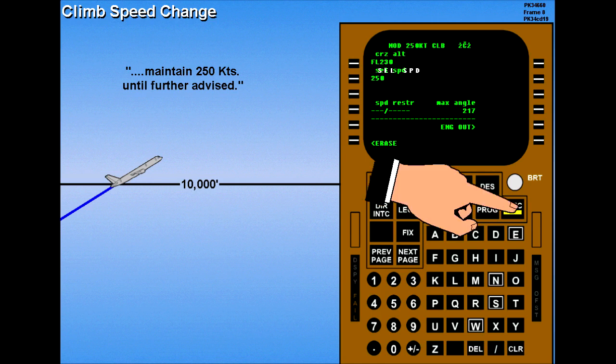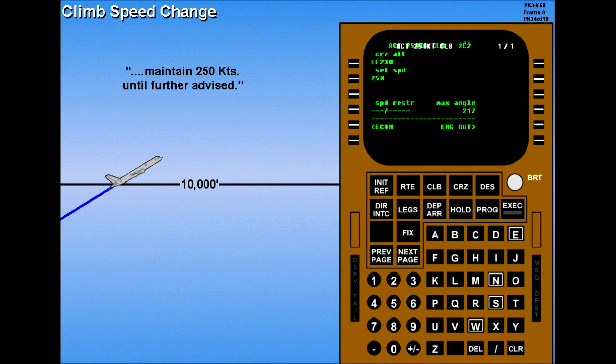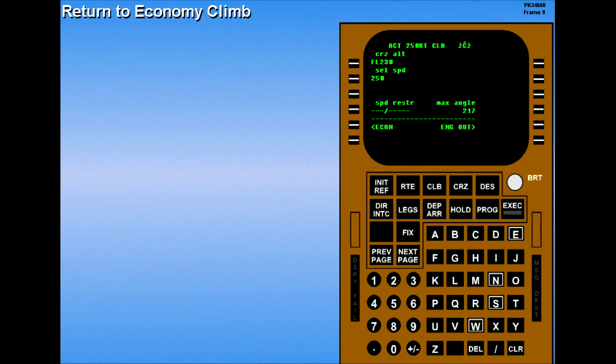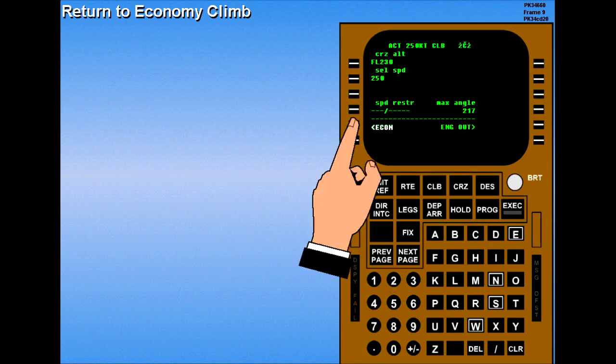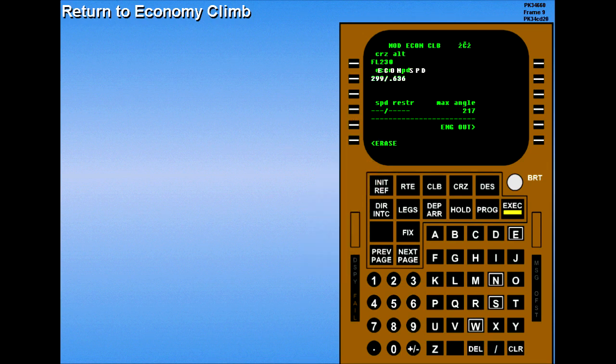When executed, the active title will indicate the entered speed. To return to a normal climb speed, line select the economy flying prompt and execute the modification. Now let's try a couple of exercises.